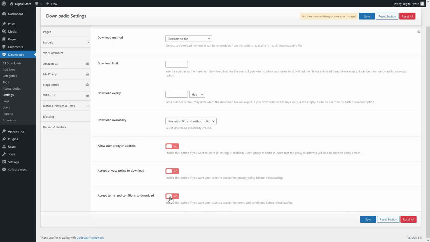Once you are done making the necessary changes, click on the Save button to save the changes. In case you want to go back to the default settings for the General tab, click on the Reset Section button. So that's all for today's video.